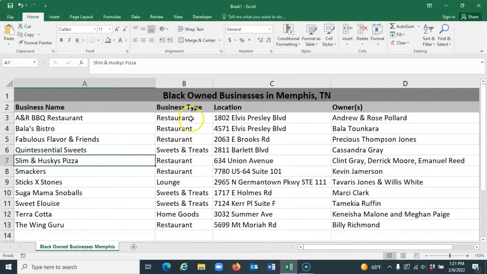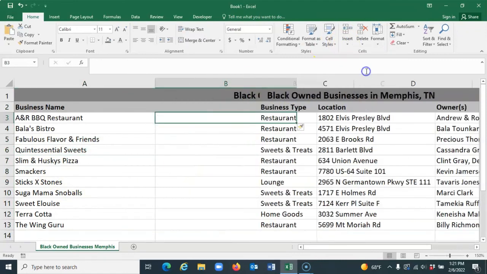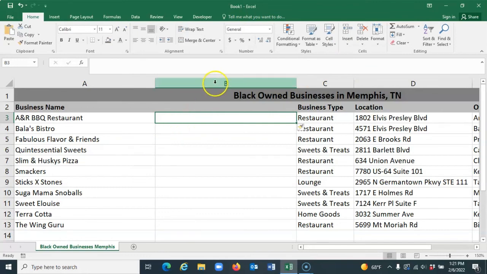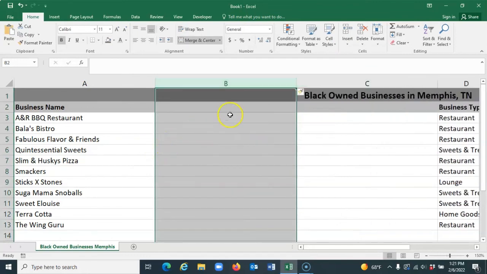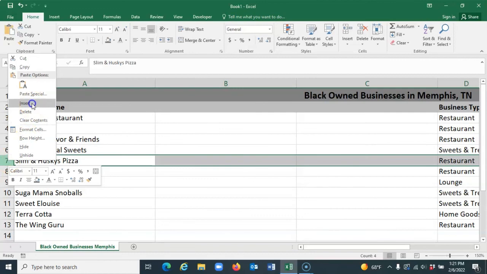Now this works for columns as well. An additional way to insert is by right-clicking and going to Insert on either a column or a row.